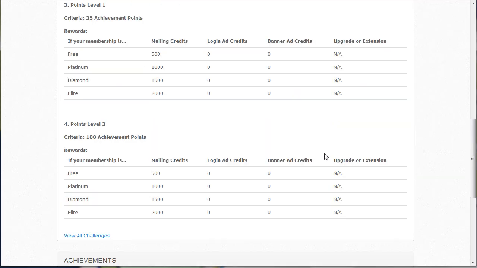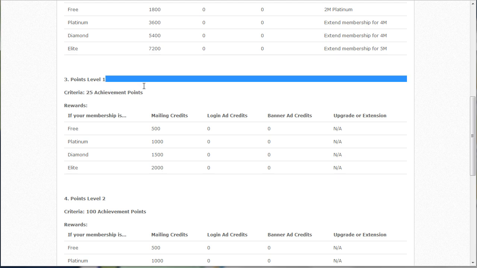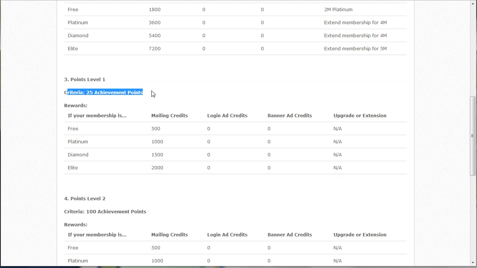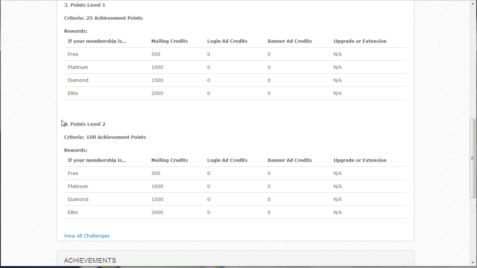So I'm going to go down here and you can see points level 1, criteria 25 achievement points. Basically, after you open 25 emails from other members, depending on your membership level, you'll be given a bonus. So if you're a free member, you will get 500 mailing credits. If you're an elite member, after opening these first 25 emails, you're going to get 2,000 mailing credits. And the achievements just keep on going and building up and becoming more and more valuable. So after you've opened 100, you have 100 achievement points, then you earn even more again.